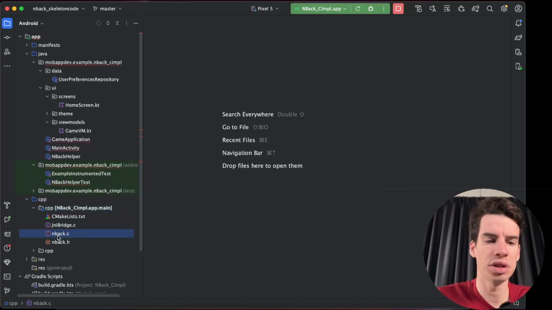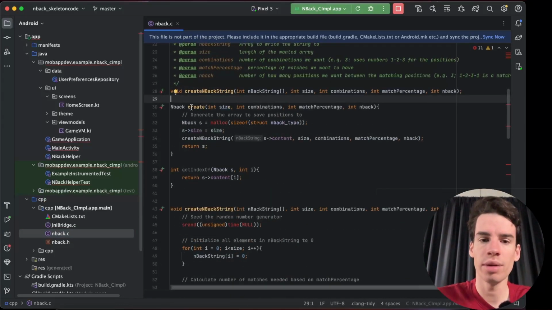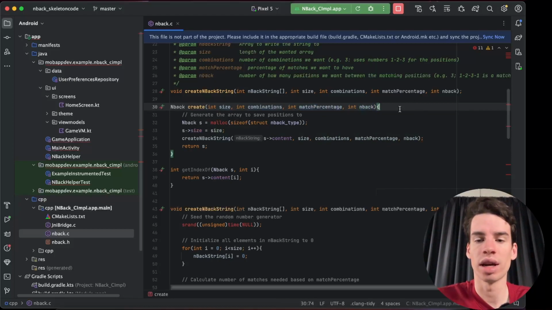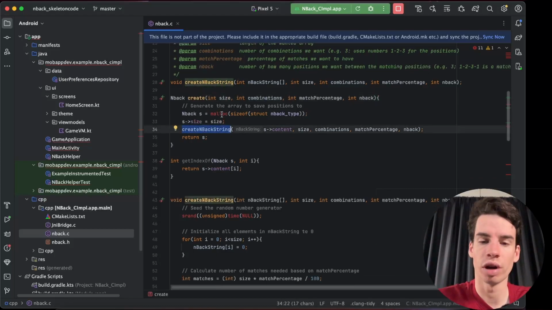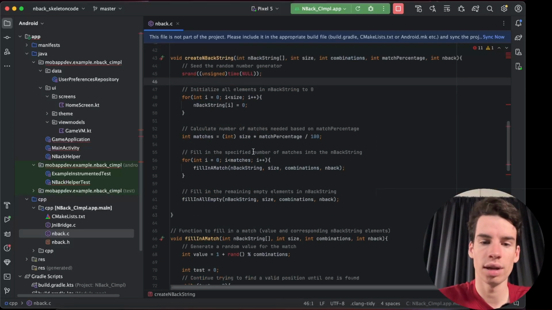If we look here in our C code, we have the mbac.c, and this is the code responsible for creating that string of events. So here you see that our mbac create gets in a size, a number of combinations, a certain percentage of matches that you want to have, and the mbac number that you want to have. Now, this string is created by calling this create mbac string function, in which case we create a random number generator, and then we fill in the matches into that string, and then finally we fill in all empty positions.